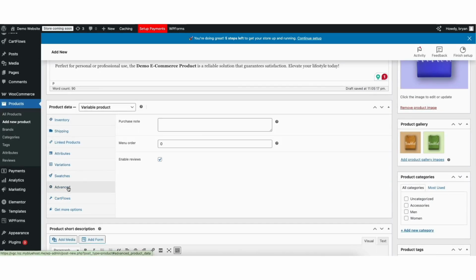Next, if you click Advanced, you can choose to input a custom note that sends to the customer after they place an order. If the Enable Reviews is selected, it lets customers leave reviews. Lastly, over to the right, you'll see product categories. You can select a category you have created for what you are selling.